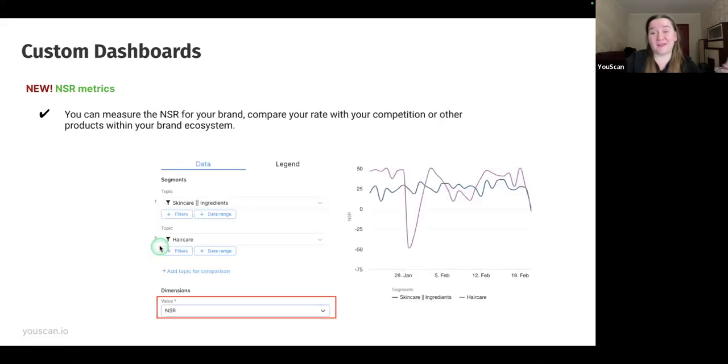But the great thing is that you can also make the comparison using the NSR value, right? So you can, again, add a couple of topics or the same topic, but within different tags, so to say. And then you just choose the NSR as the value and you will get either the timely perspective on the NSR ratio, or you might build up a bar chart using the NSR value. Again, depending on your own preferences. The visual part of the tool purely depends on your own taste and the way you prefer to see the visual graphs.